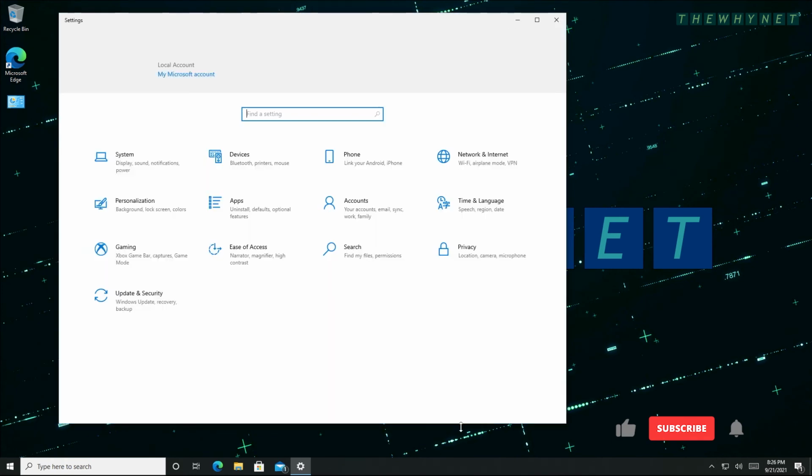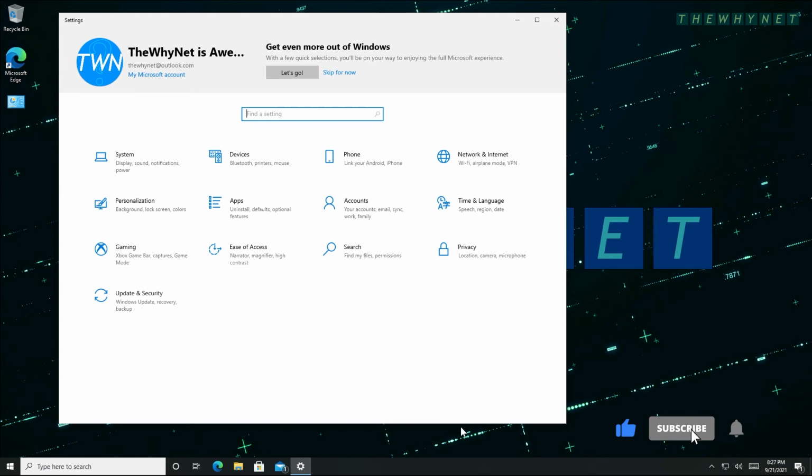You can use this method to install more than 2 languages. Remember, use Alt plus Shift to move between them in order. That's it for this video.